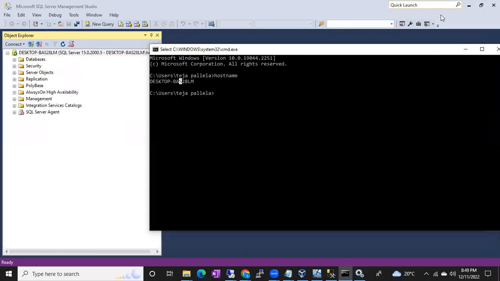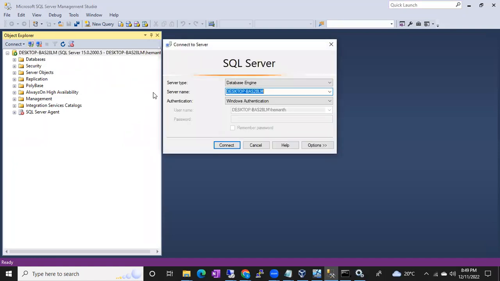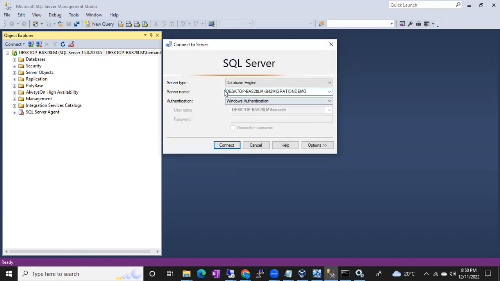So the only difference between default and named instance is while connecting. If it is a default instance, you can simply connect using the computer name. If it is a named instance, you have to connect like this, with a backslash. Let me show you. Browse for more, database engine. If it is a named instance, you have to give computer name backslash instance name. That is the only difference.